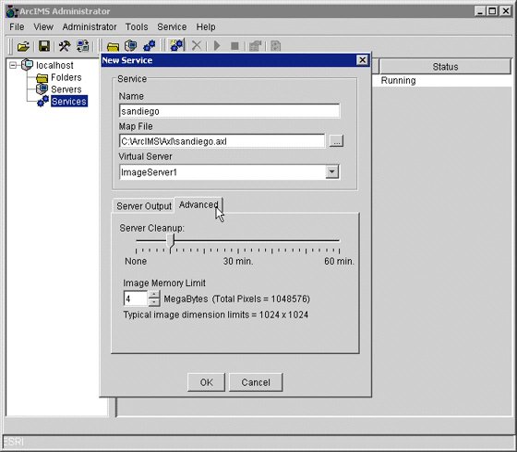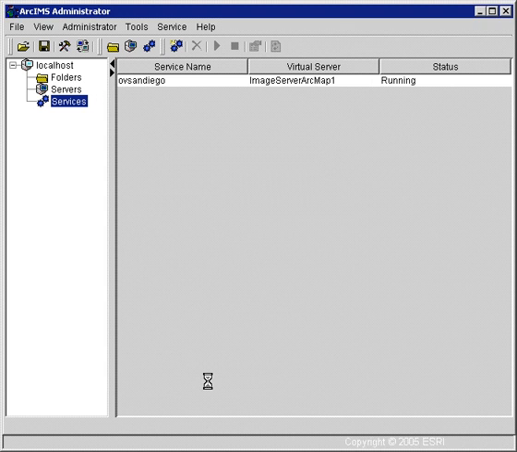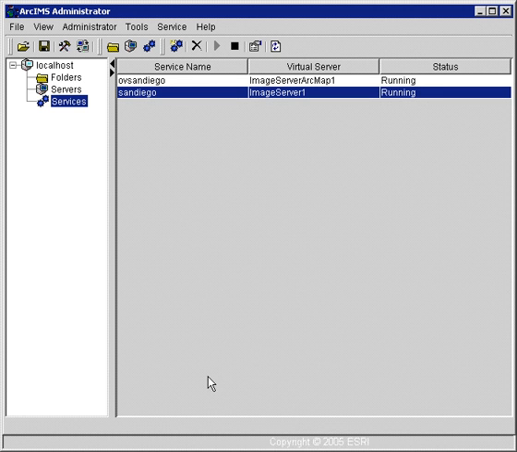Now I've also got this advanced tab, and here I have options as to how frequently I want to clear out that directory that's storing the images. If you can imagine, every time somebody pans or zooms or works with my website, I'm generating a new image. So I might specify every 5 minutes I'm going to clean out that directory, and then I can also set a maximum image size for images that are going to be generated. So I'm going to click OK on the menu to create my new service. And what you'll see now is that I have a new San Diego service of type image.